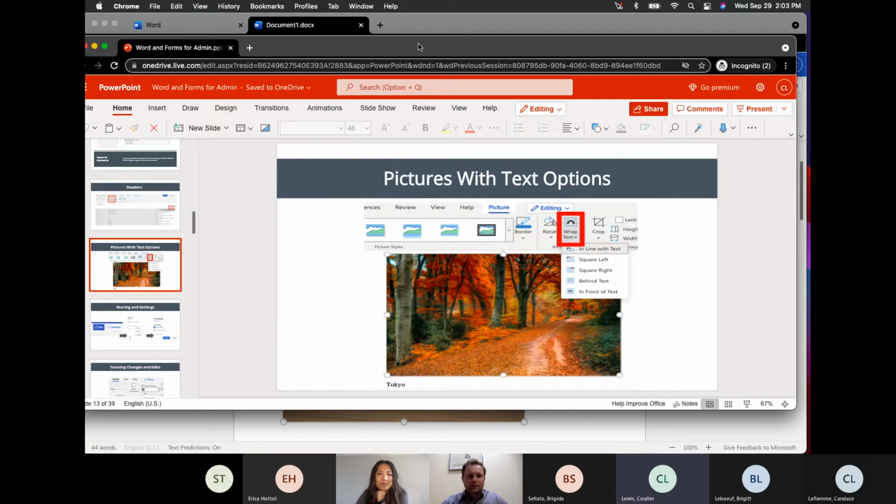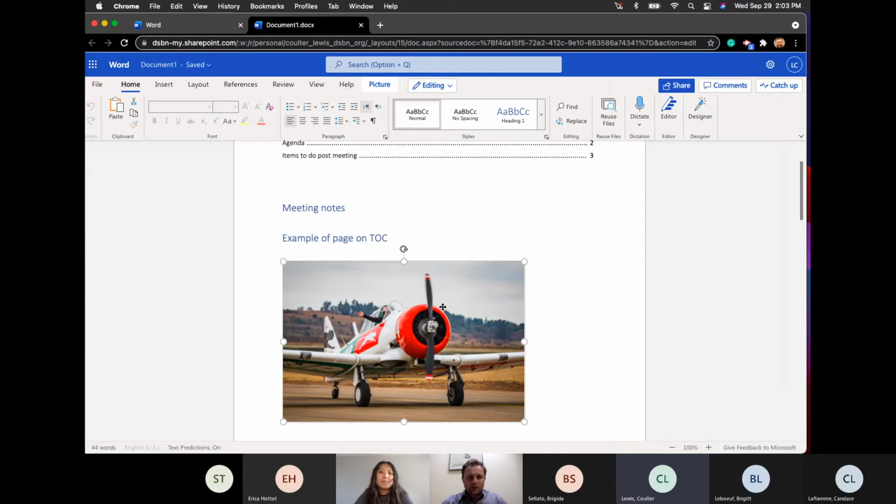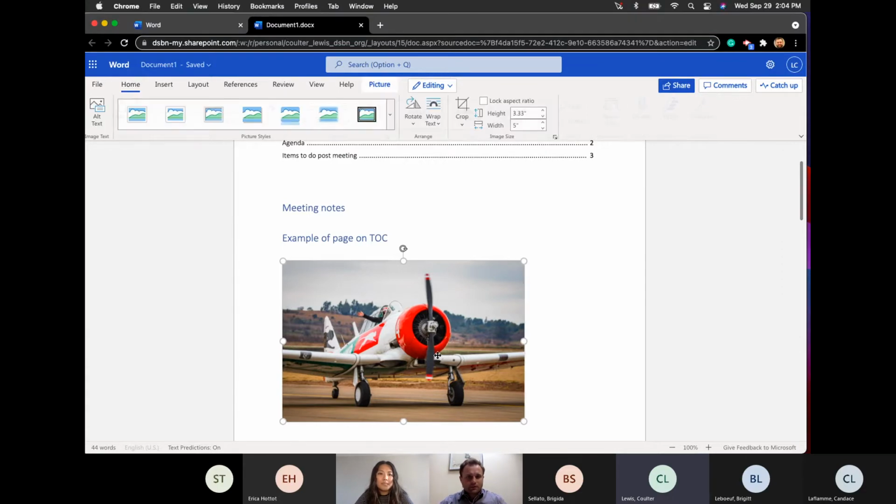Okay, and you'll be able to see that you do get some really nice options to just make that image a little bit more usable and a little bit more visually appealing to individuals on your Word document. So take a second, check that out.